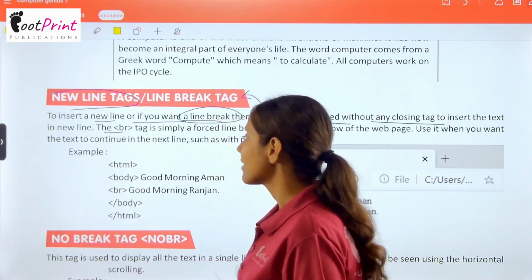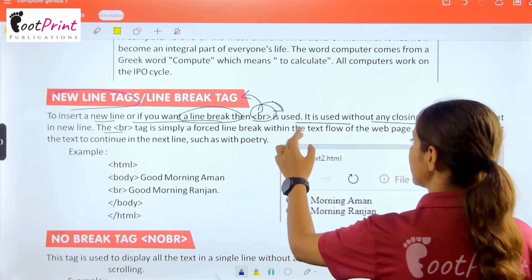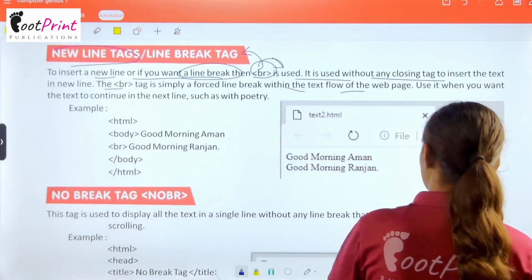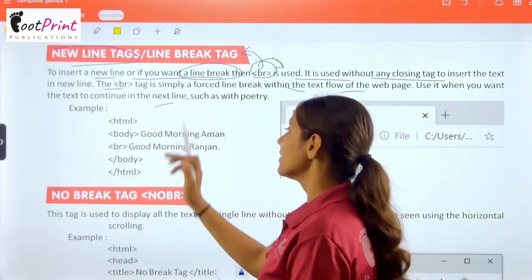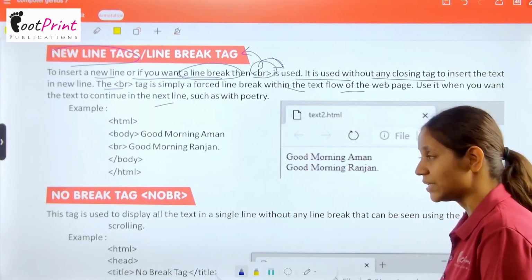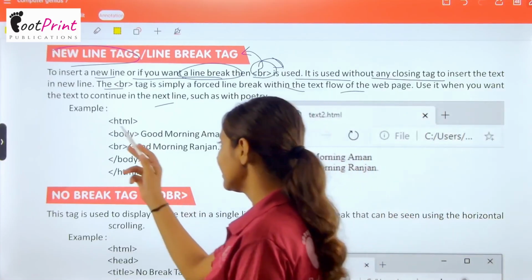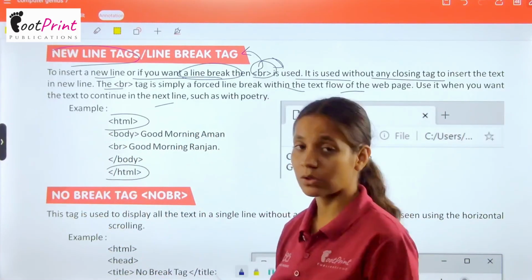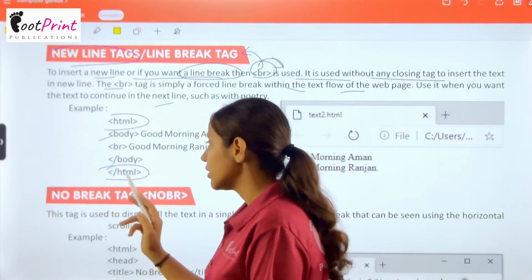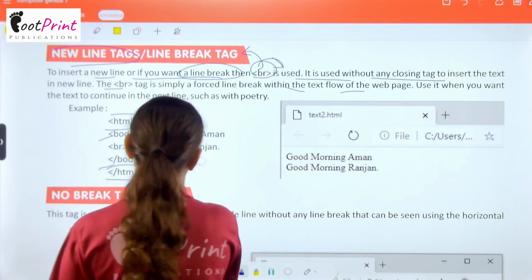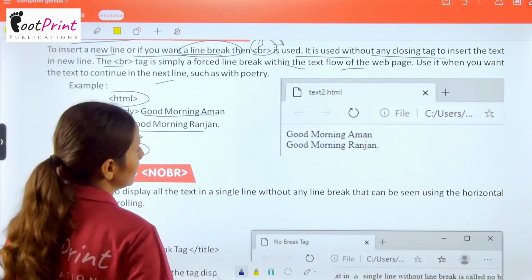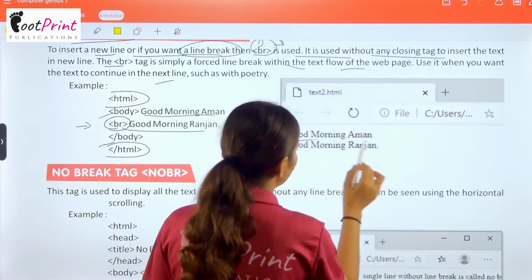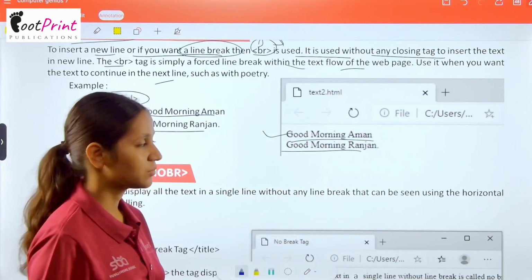The BR tag is simply a forced line break within the text flow of the web page. Use it when you want the text to continue in the next line, such as with poetry. So see here, firstly again HTML open, here HTML close, body open, here body close. Okay, then here we are writing the content, and this is new line. So good morning Rajan. So it will be good morning Aman, good morning Rajan.